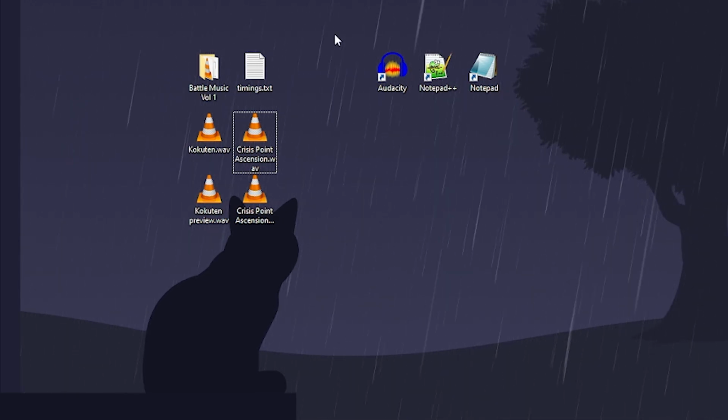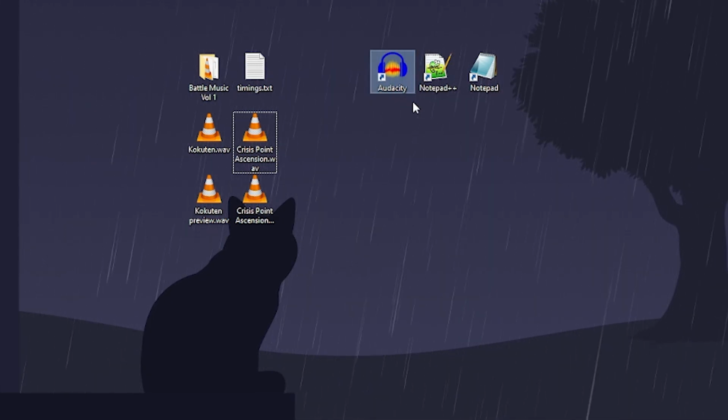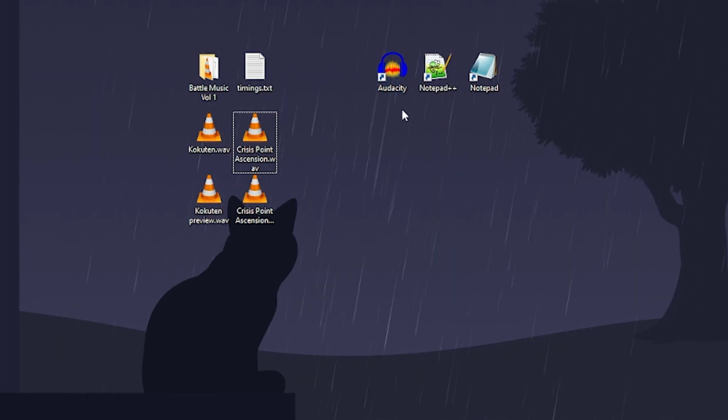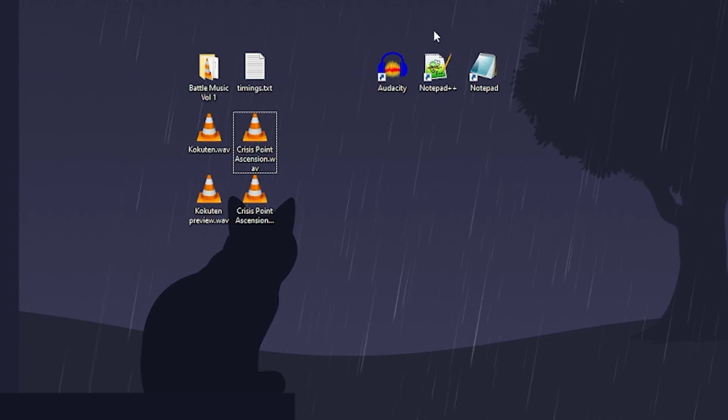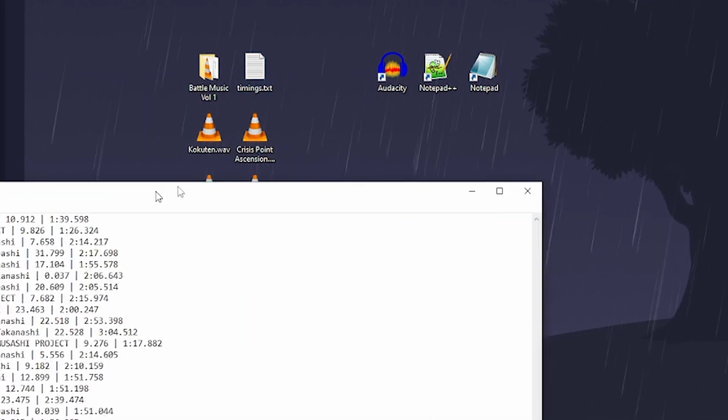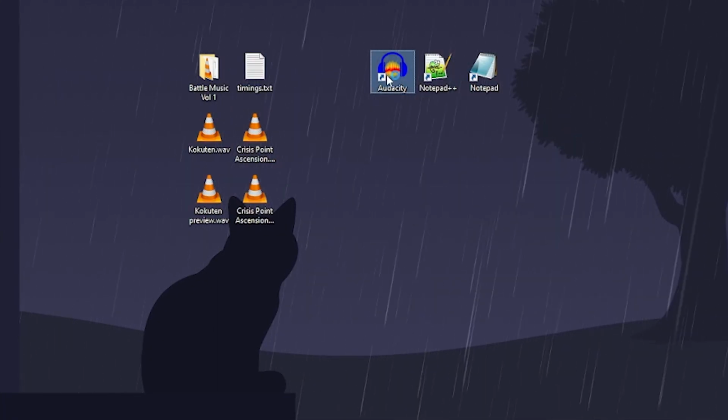So for this step, you're going to need an audio editor. I'm going to be using Audacity, and you're going to need some sort of text editor so that you can actually write down your timings like I have right here. So to begin, we're going to open up Audacity.